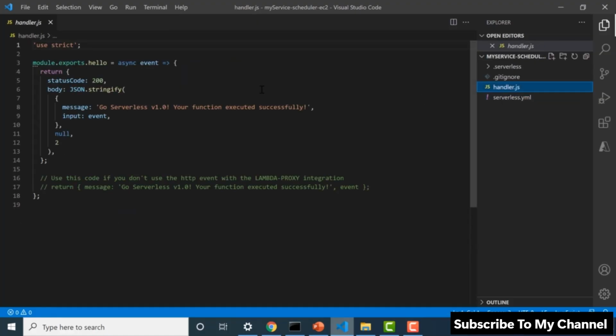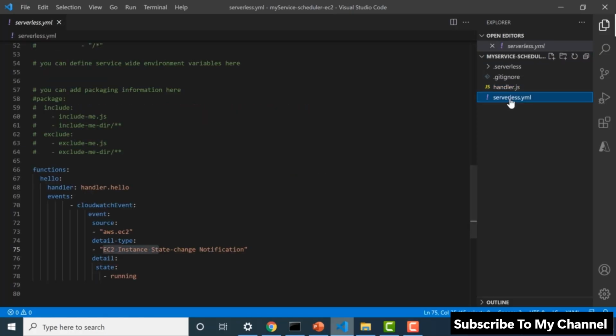And I've left this Lambda as it is. If you want to do an assignment, you could instead just create an SES service and send an email to a particular email address. That would be a good assignment for you guys to do. So again, I'll go back to my serverless and I'll just show this to you once more. It's a CloudWatch event, and the event would be anytime an EC2 machine has an instance state change notification to running, then this particular Lambda will be triggered.